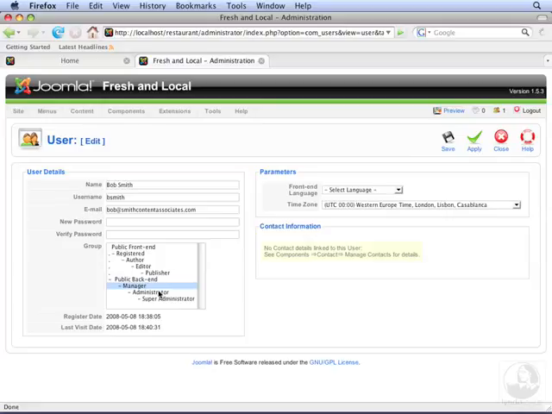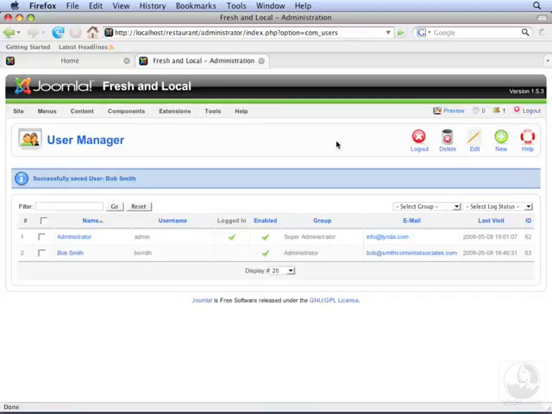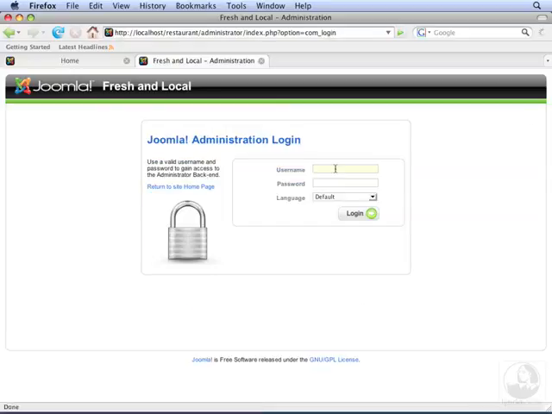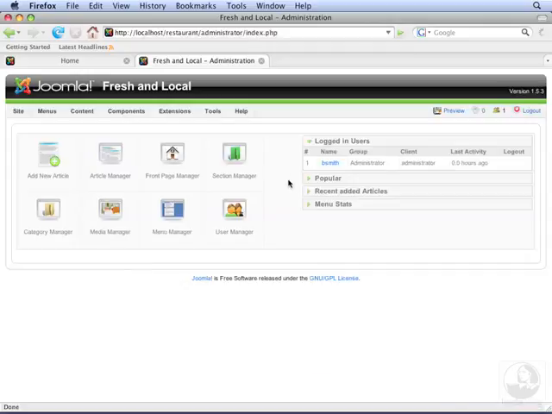We're going to set Bob as an administrator. This will give him a good amount of access to the website without being able to change the global configuration. Let's click Save. Let's log out and log in as Bob Smith. Bob Smith has access to many of the tools that we had as a super administrator, but now the Tools menu is shorter. He doesn't have access to the global configuration, and he can only manage modules and plugins.